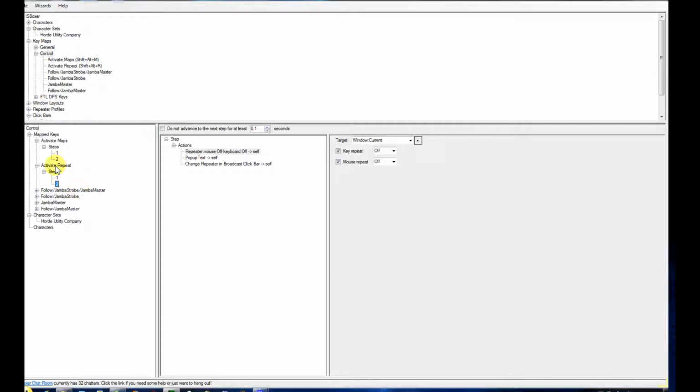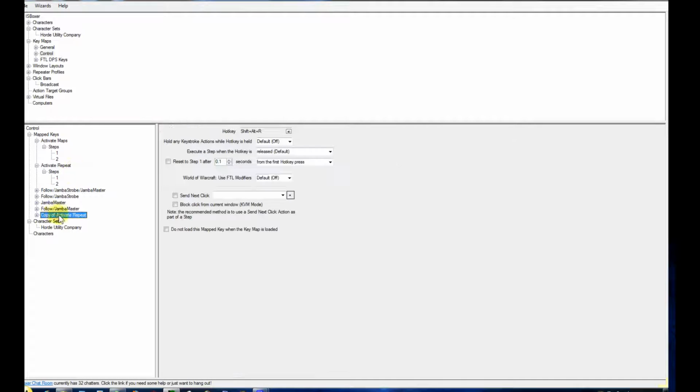We're going to copy activate repeat twice. We have to name them each accordingly. The first one will be keyboard repeat, the second one will be mouse repeat. I'm going to make that copy now and start to rename it.